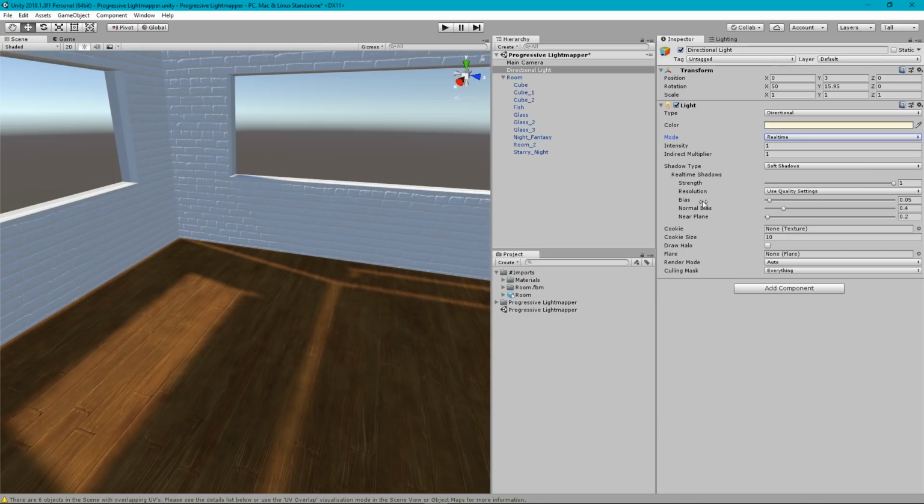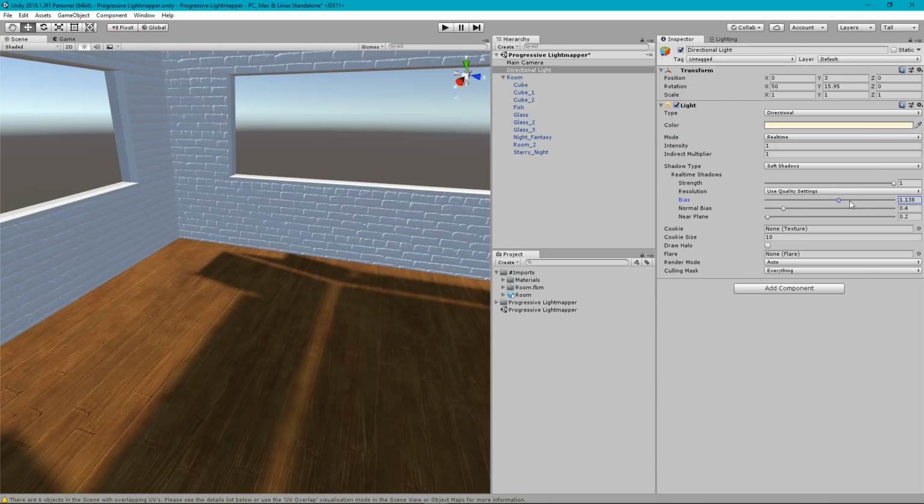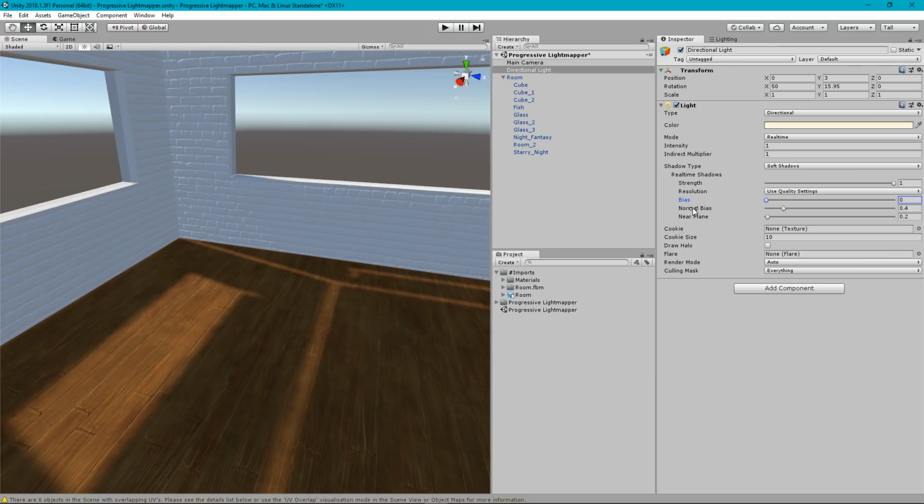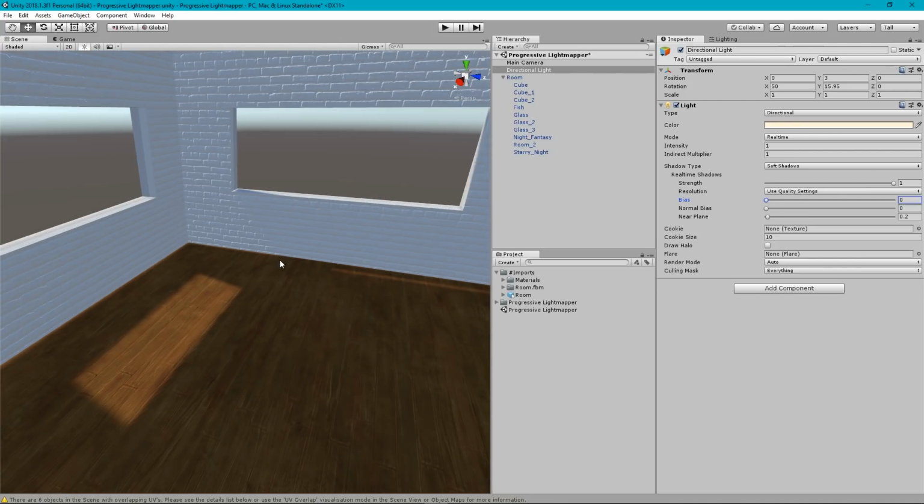You can see we've got this thing here called bias, which we can play with, which actually helps. I'm going to undo that. But what's causing this is something called normal bias. And if we grab this and bring it down, we can see that that's slowly disappearing. I've got it set to 0 now, but when you set these to 0, you may start getting an effect called shadow acne. So that's something to bear in mind.